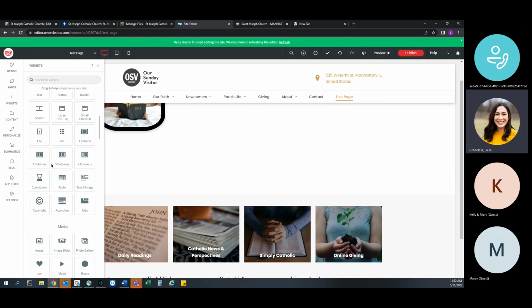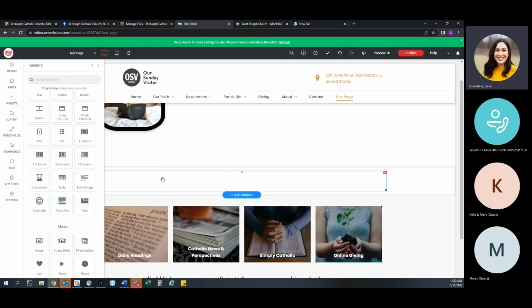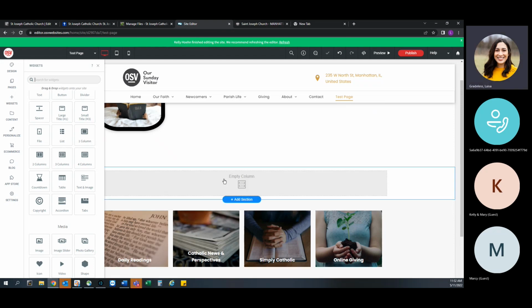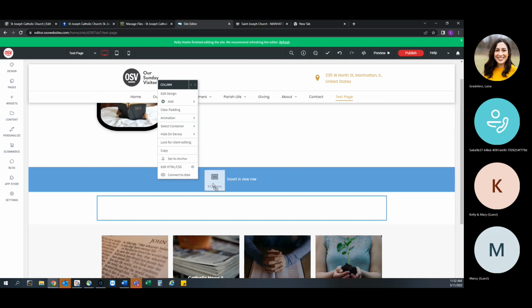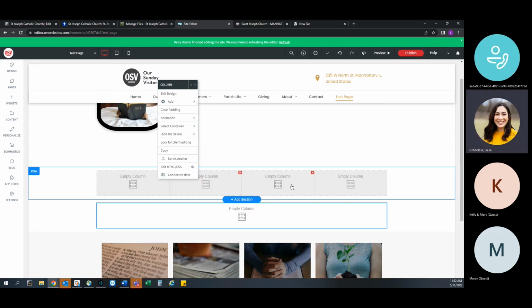Next, if you needed, so how I showed you, you can right click. Here is one column, right click, and you can add your columns. If you do not want to right click, you can actually just insert the columns. So there's 1, 2, 3, 4.